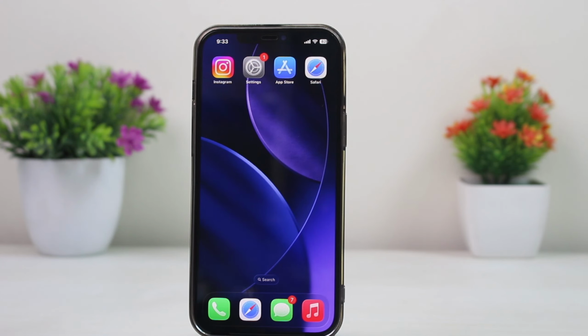How to fix Instagram Reel draft disappeared. So first of all, let's try to check for our Instagram draft. There's two ways that you can do it.